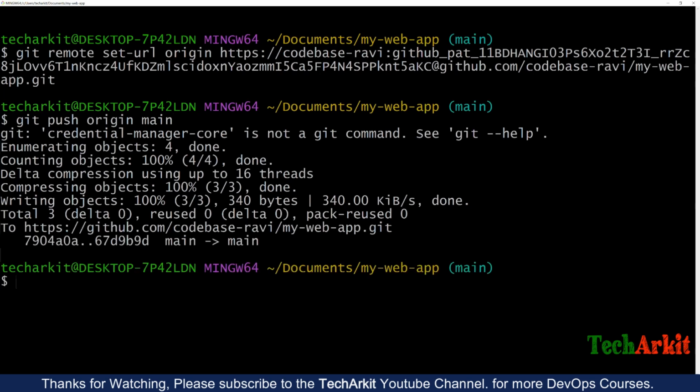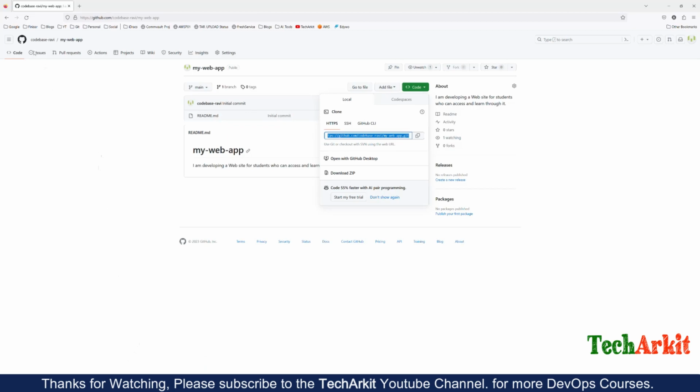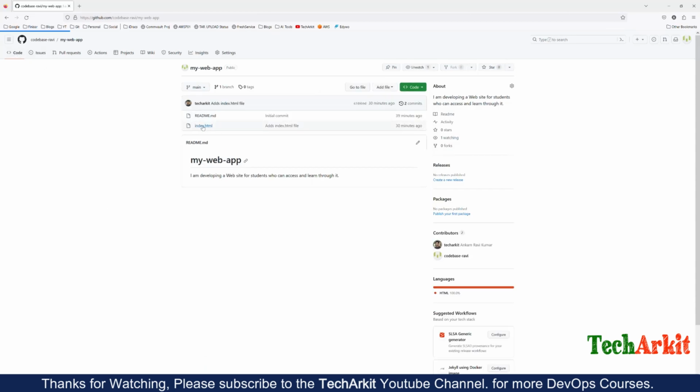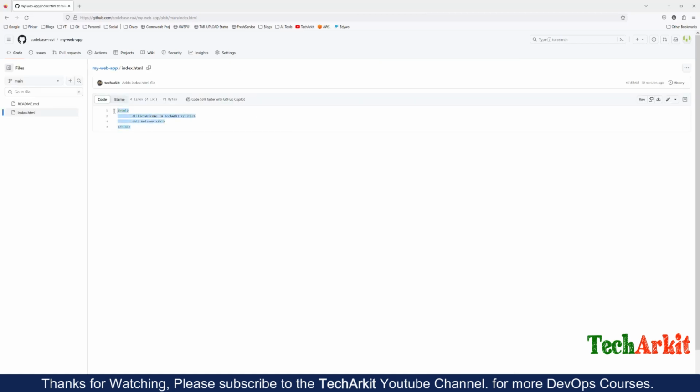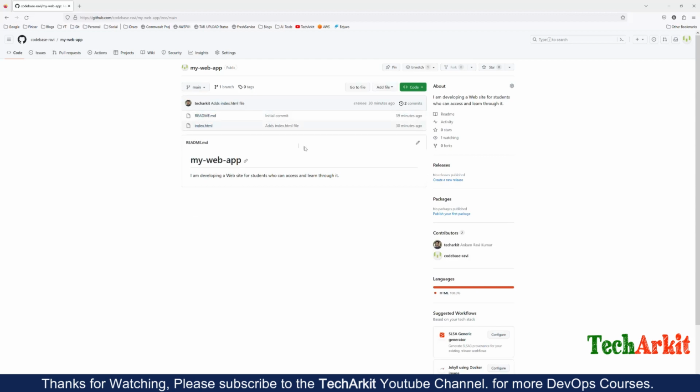I can see our code has been pushed successfully. You can see that credential manager is not a git command, but this is the command which actually adds your remote repository with the code base. Then if you go ahead and see your repository code, and refresh this one, you can see index.html has been successfully pushed to the remote repository.